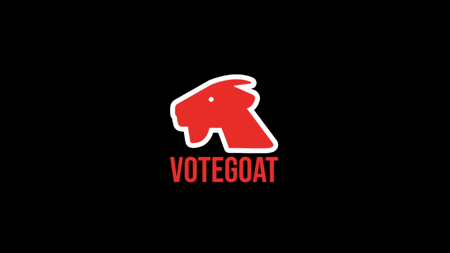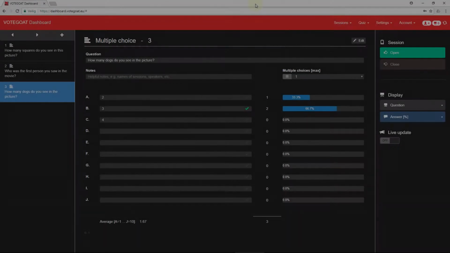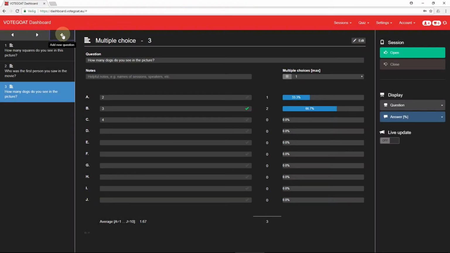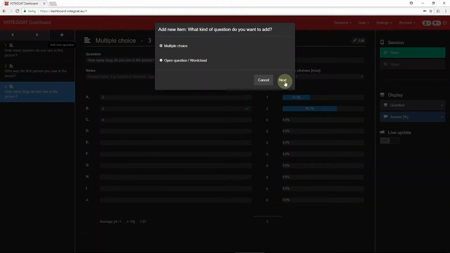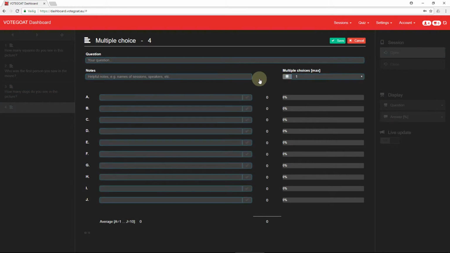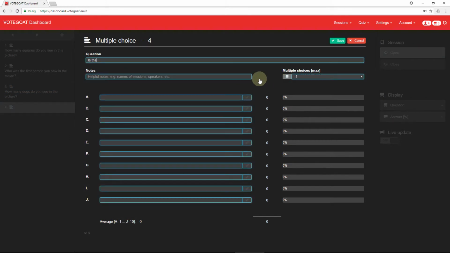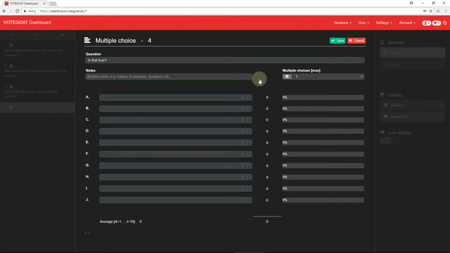This tutorial will show you the quiz possibilities. Open your dashboard and add a new multiple choice question. The green checkboxes indicate which is the right answer. You can select multiple checkboxes.